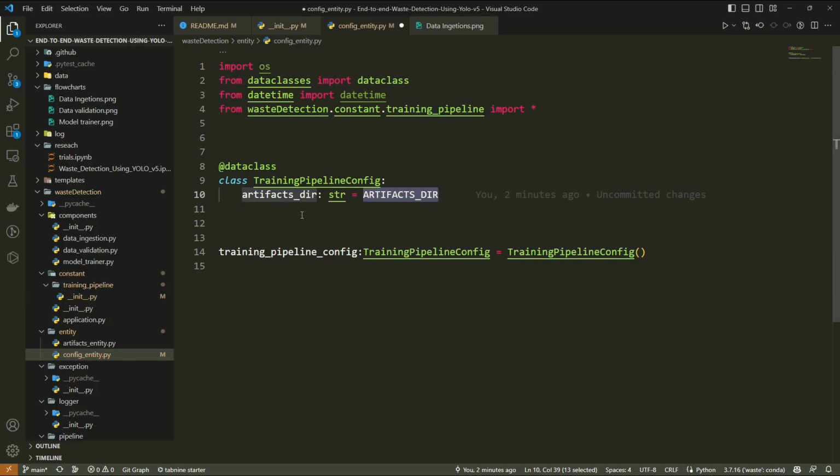Now here I'm initializing one object called training pipeline config, and after that, if you see, I'm mentioning the type of this object. So this should be this type. Then I'm initializing the class. Now I can access the variables I defined; inside this class I can access all the variables.